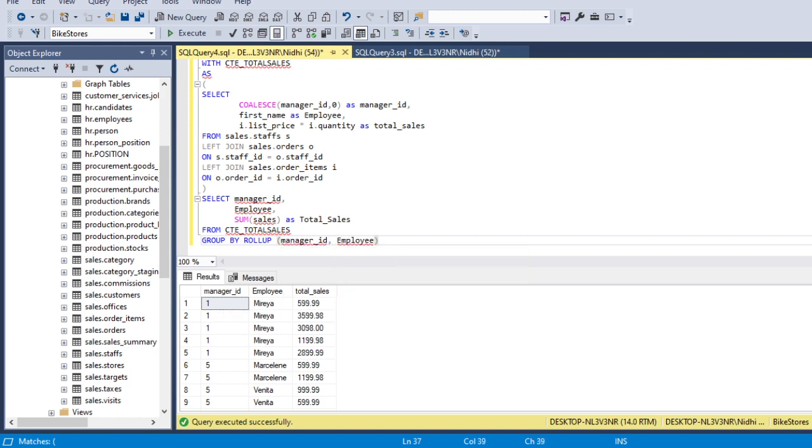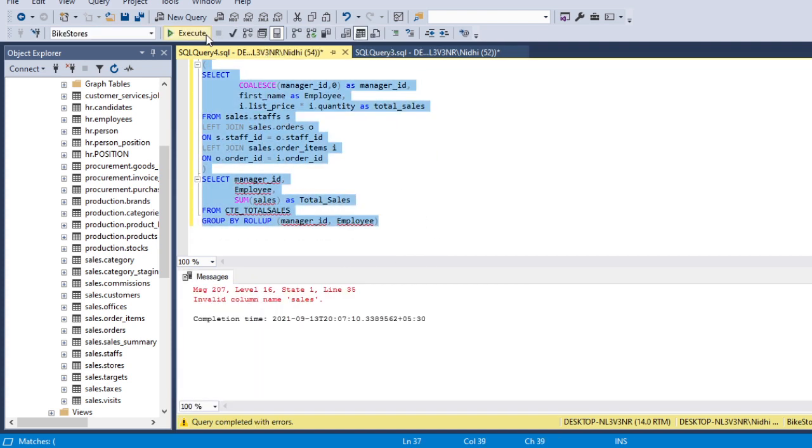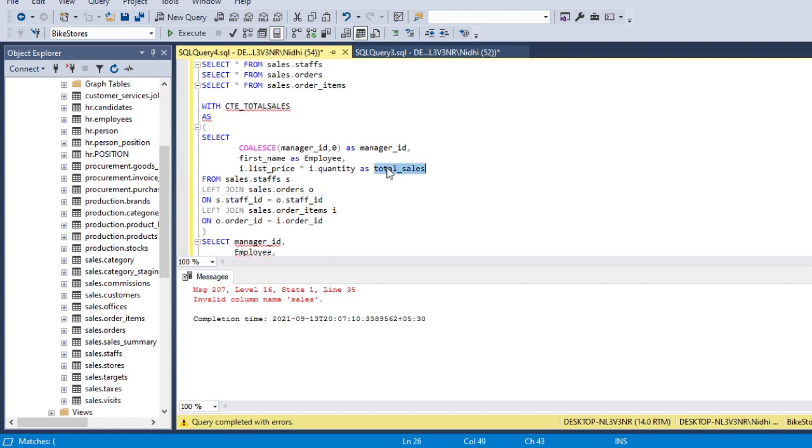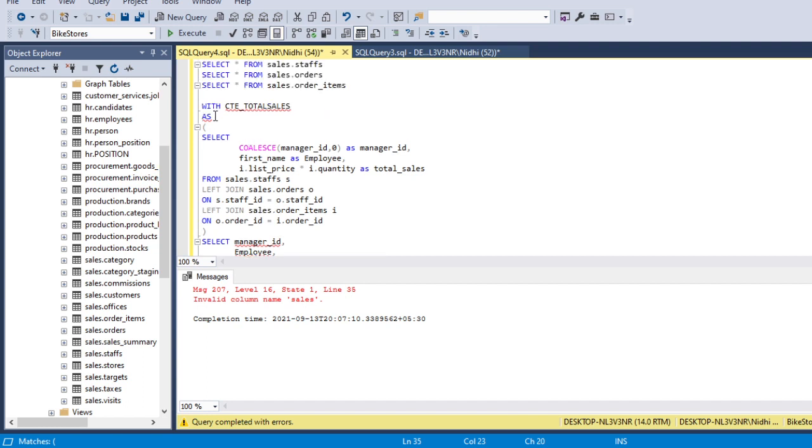So now let's see the result. We'll run this code. Okay, the name is incorrect here. It is total sales and not sales. I'll replace that and we'll run that real quick.